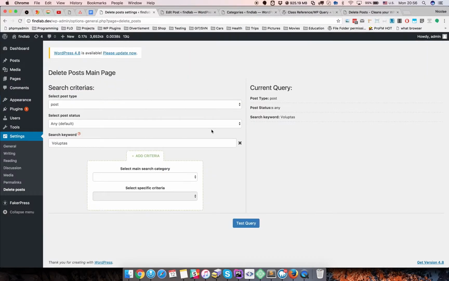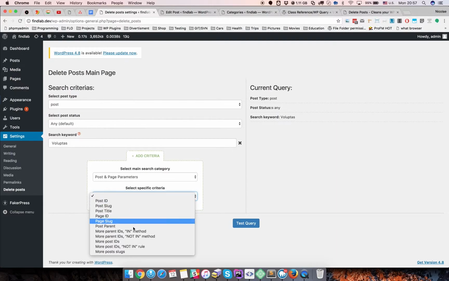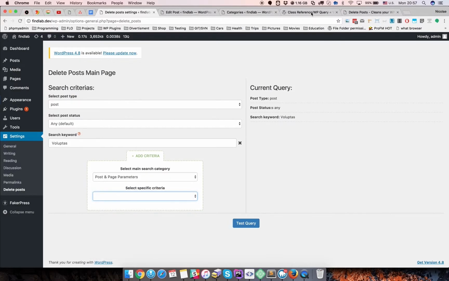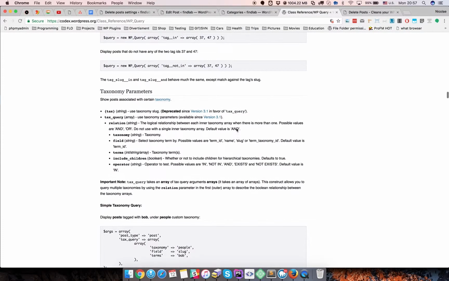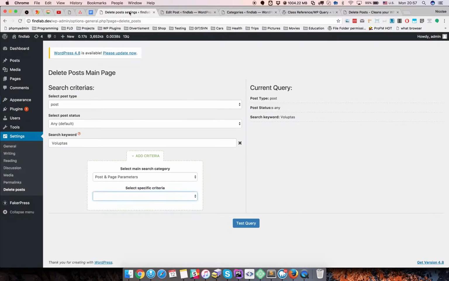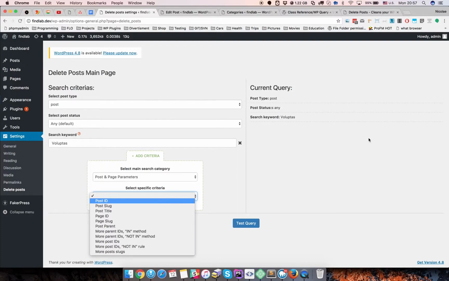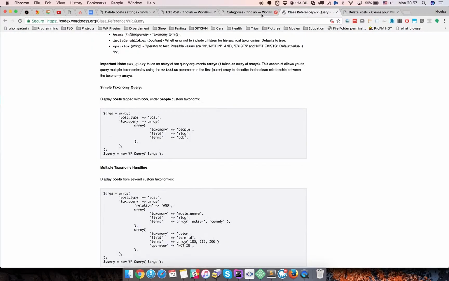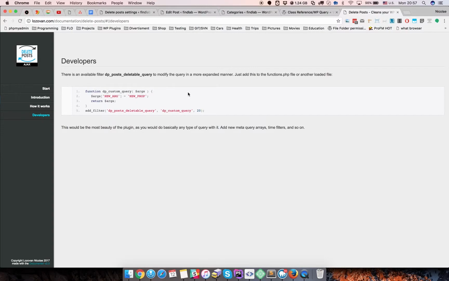There are a lot of parameters you can build in, like author, categories, tags, search, post and page parameters, and every category has subcategories like IDs, slugs, and so on. All these were added from the WP_Query page. Of course, you can also add custom queries using the filter we've added. The filter can be found in the documentation in the developers section.